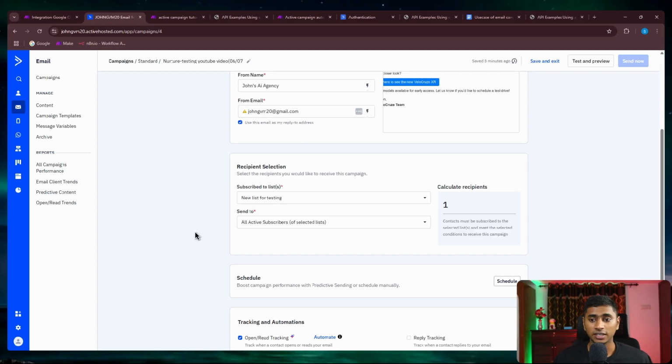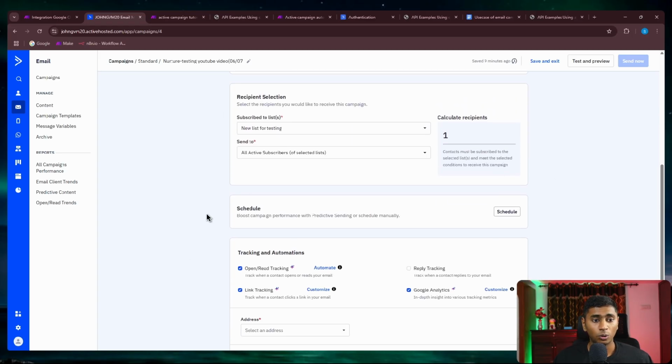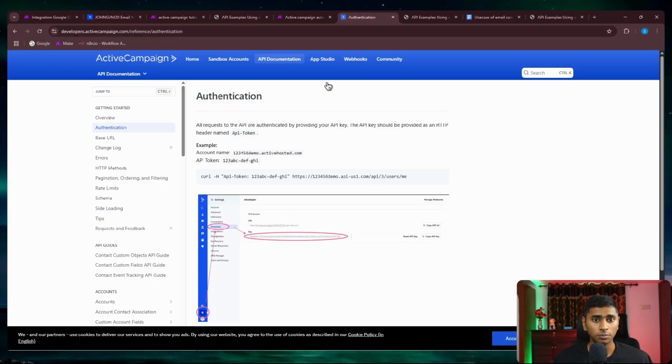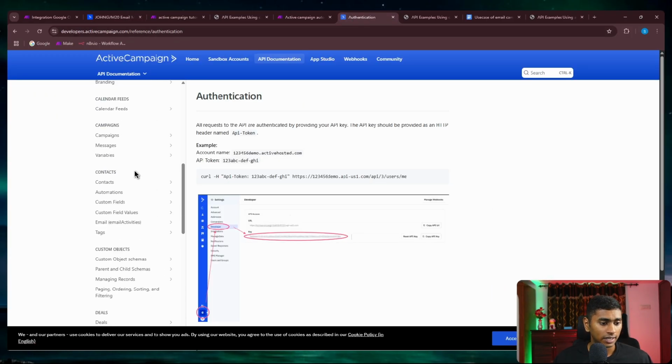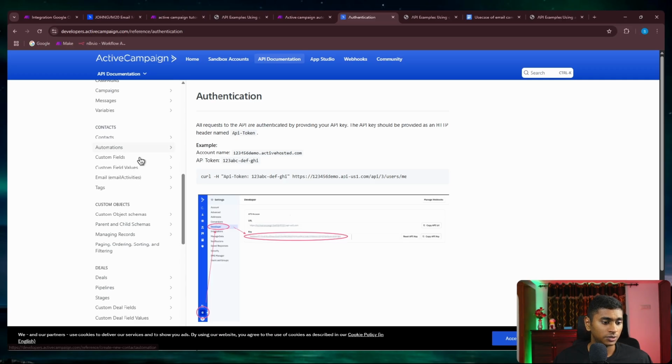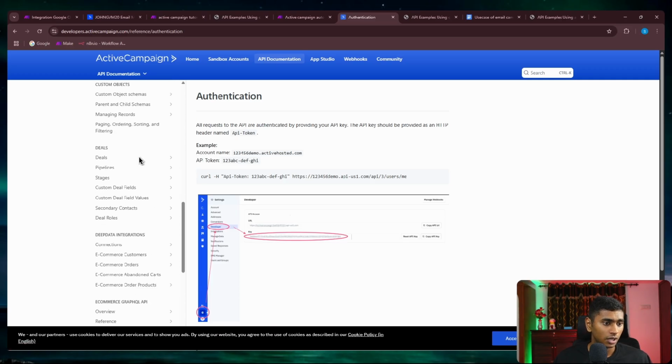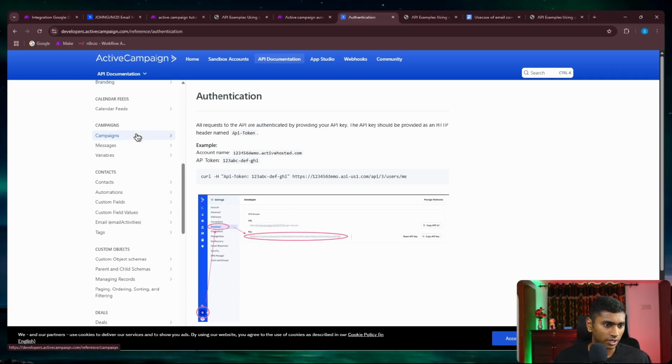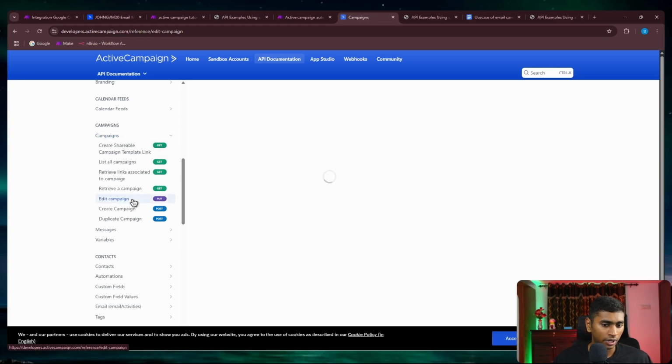I've said the list ID is 3, and it just took this specific list. So yeah, you could also add multiple lists. I'm not sure in case of V1, but using the V3, you can edit and add multiple lists. For that, you need to edit the campaign. So for that, let me search for campaigns and go to edit campaign.